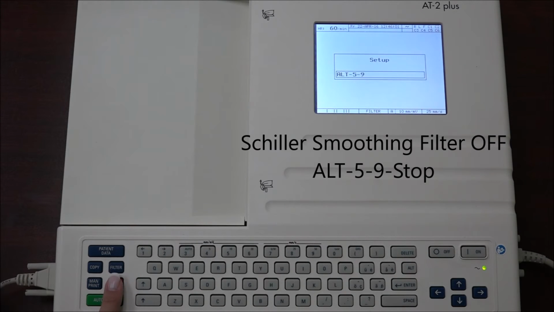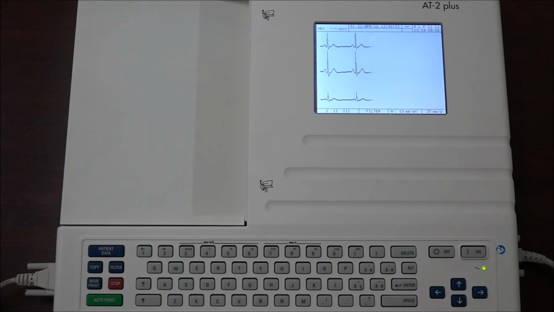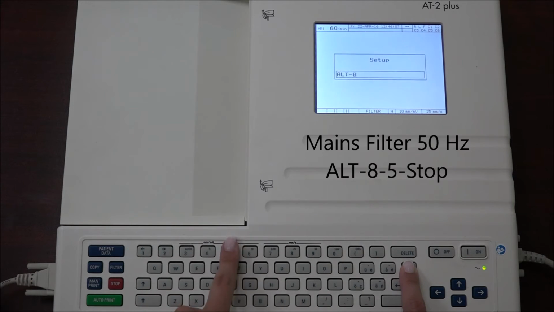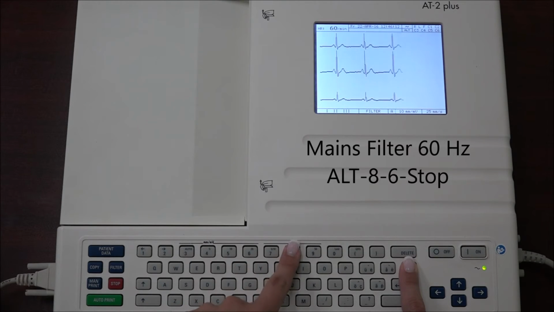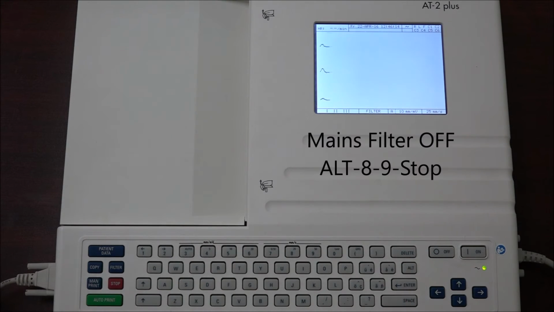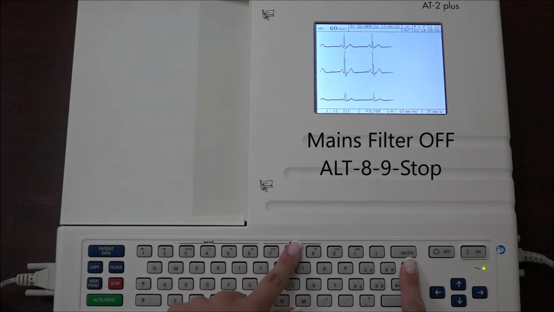The frequency of the mains filter can be adjusted using the following codes. To set the mains filter to 50 Hz, press Alt 85 Stop. To set the mains filter to 60 Hz, press Alt 86 Stop. To turn off the mains filter, press Alt 89 Stop.